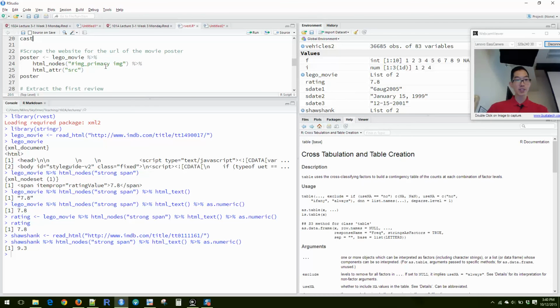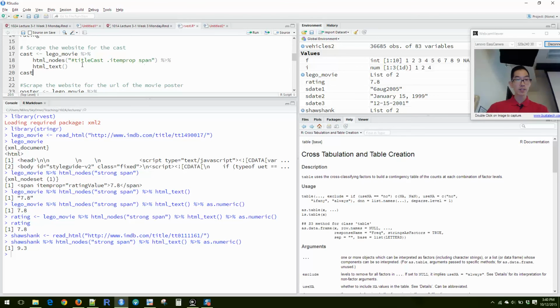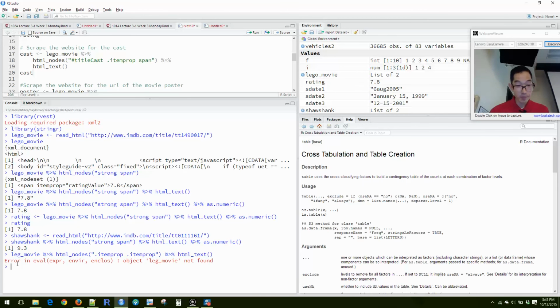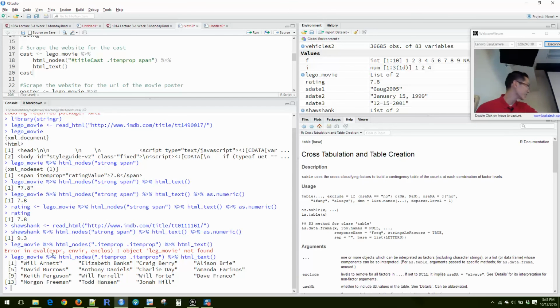Apparently when I did it earlier, I got something else. But let's see. So I take lego_movie, and we're going to feed it into html_nodes, using what I just got with SelectorGadget here, and then html_text, and let's see what it spits out. That's not right, that's something else.